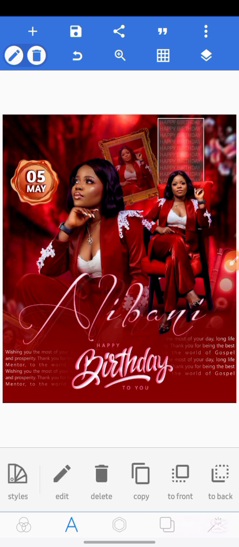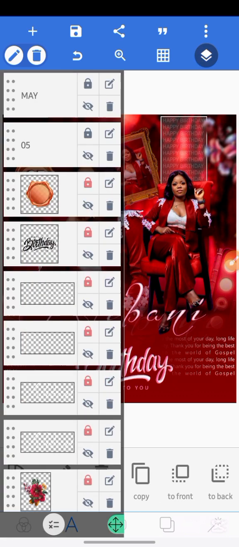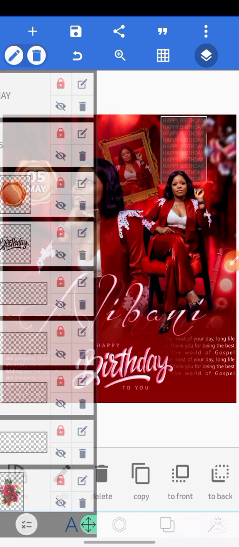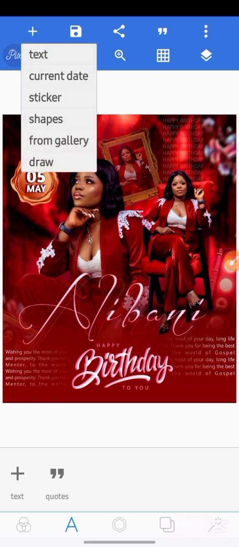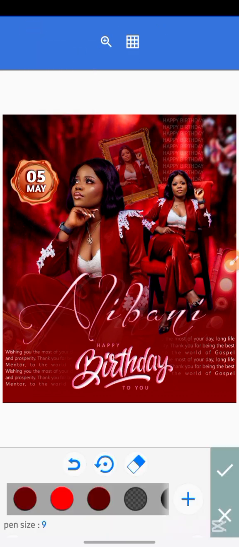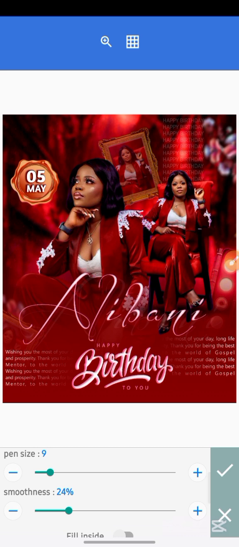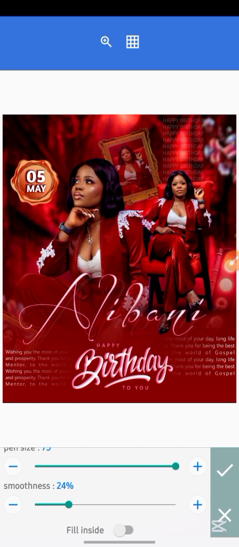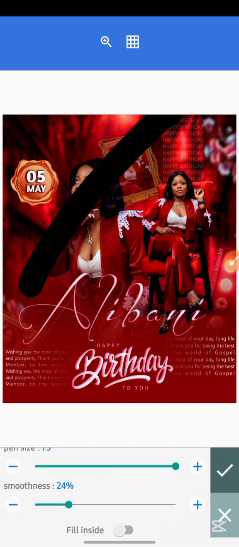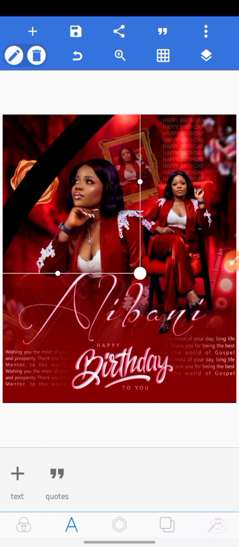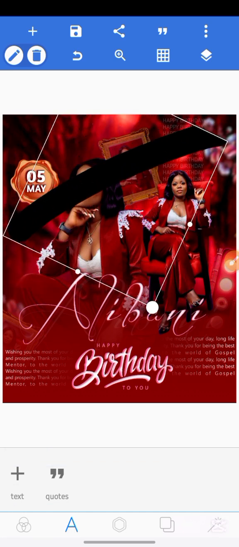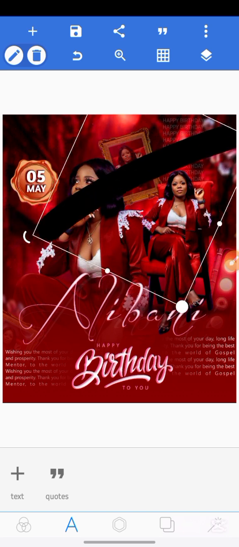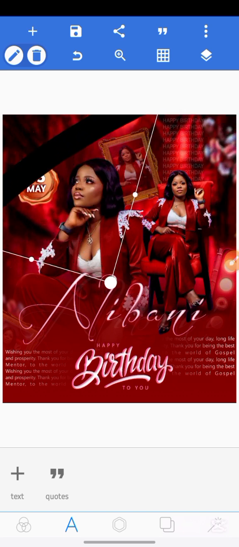All right, so we are going to be putting something nice. So click on the plus sign, click on draw. Now just increase the pen size only. Now draw something like this. Yes, so tick and then place it here. So rotate, place it here. We are just adding something to the design to make it look busy.